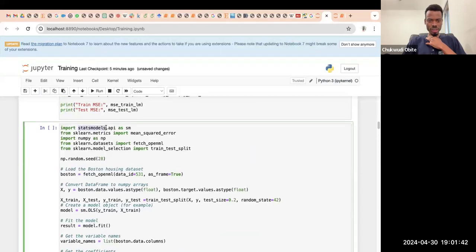So look at all the packages we need. After installing statsmodels, we need the API from statsmodels. Instead of writing this every time, I'm going to call it SM. You can choose to call it anything you want. Then from scikit-learn metrics, I'm going to import mean squared error to calculate the performance of the model, like I explained in the last video. Instead of writing numpy every time, I'm going to write np, so I'm importing this as np.